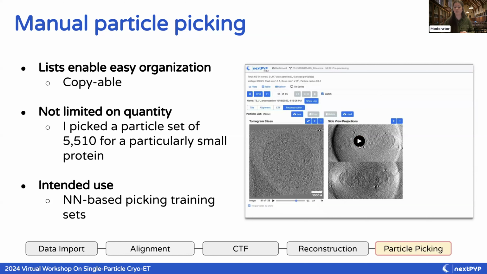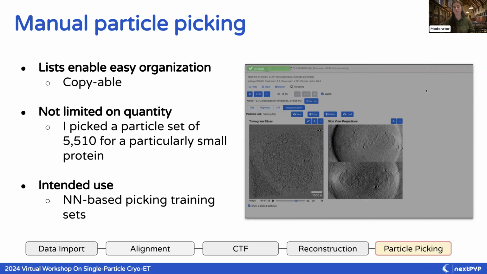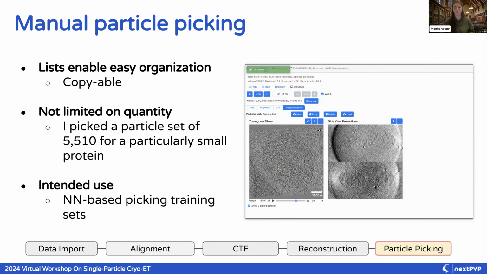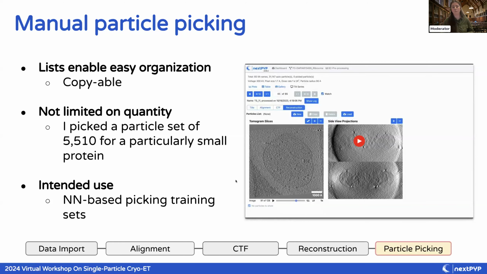But this is a movie on how the manual picking works. So first, you're going to click New and then name your particle list here, and you'll hit Create. And now you have this list, you can go ahead and pick on your tomogram. You'll see more in the practical, but you can also slide through the Z stack to pick more particles as well, not just on one slice. But that's as easy as it is, very simple to do manual picking in the web interface.